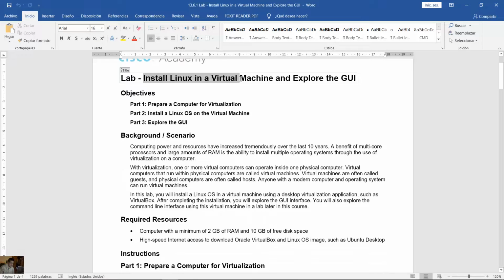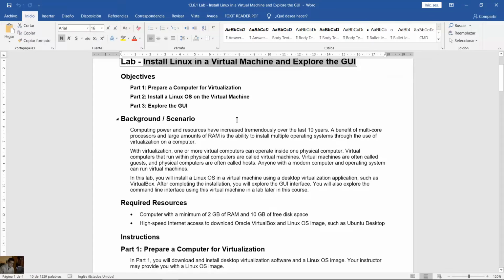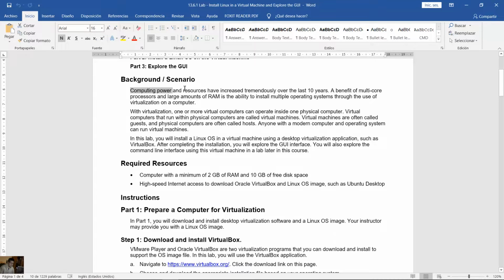Install Linux and virtual machine and explore graphical user interface. Computing power and resources have increased tremendously over the last 10 years. A benefit of multi-core processors and large amounts of RAM is the ability to install multiple operating systems through the use of virtualization on a computer.